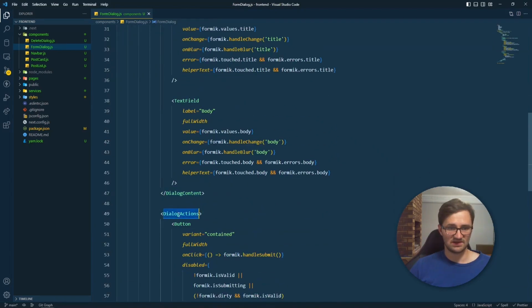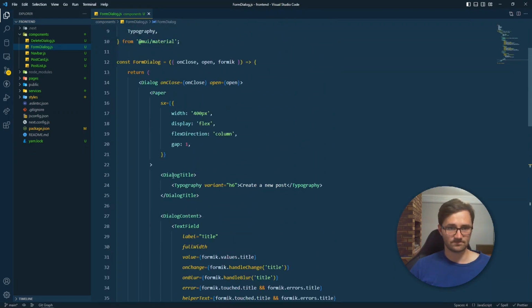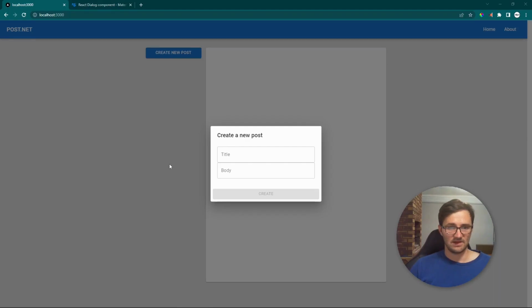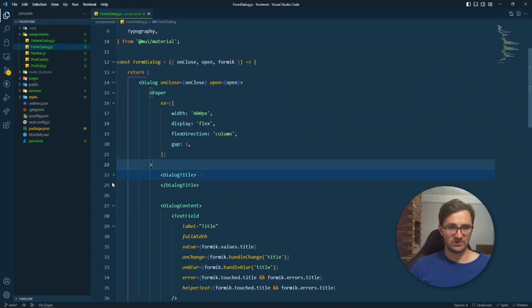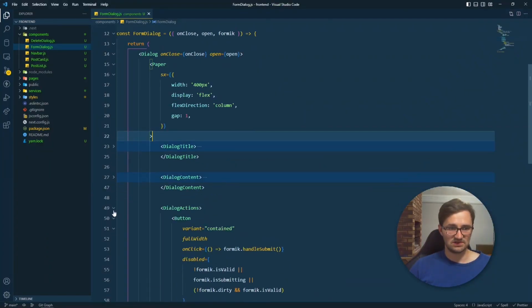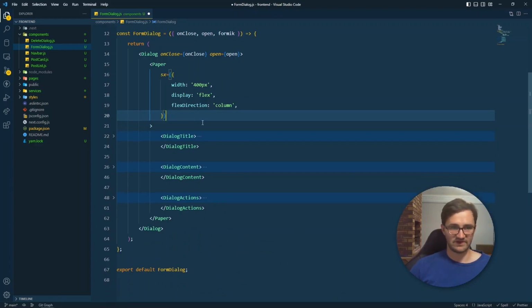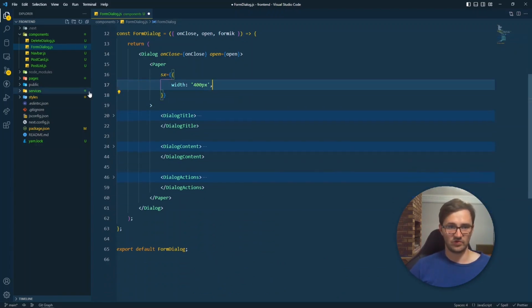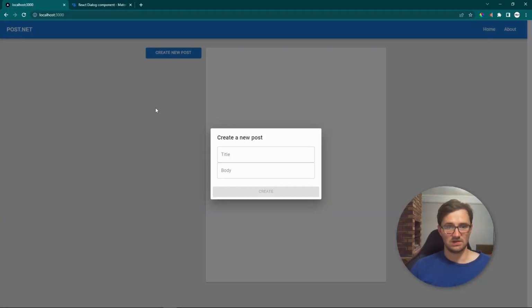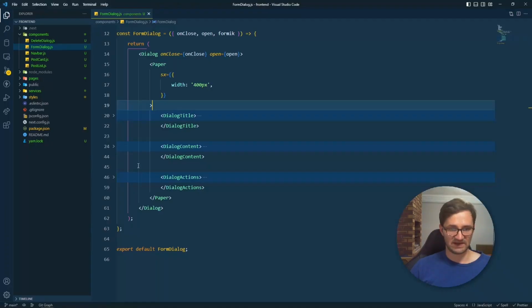Content, and then the actions. And then the paper is creating a gap between each of these. So we can actually remove this as well. We can remove all of this. Okay, so it looked like this now. So for some reason the button is not in the same padding level as the rest.